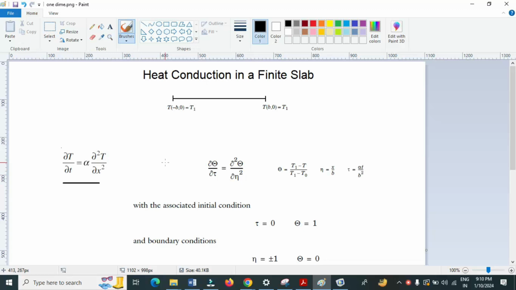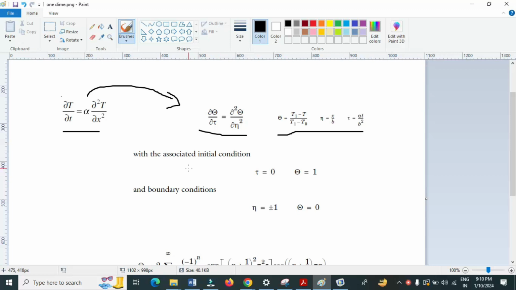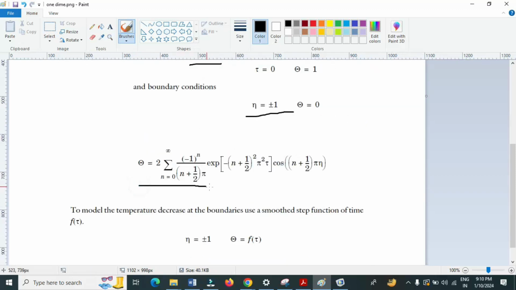In order to simplify the problem, I used these parameters to convert this equation into dimensionless form, which is given here. Accordingly, the initial condition also changed as per the new parameters. Also, the boundary condition changed as per the new parameters. In this problem, I want to compare our CFD solution, that is the COMSOL solution, with the analytical solution, which is given here.